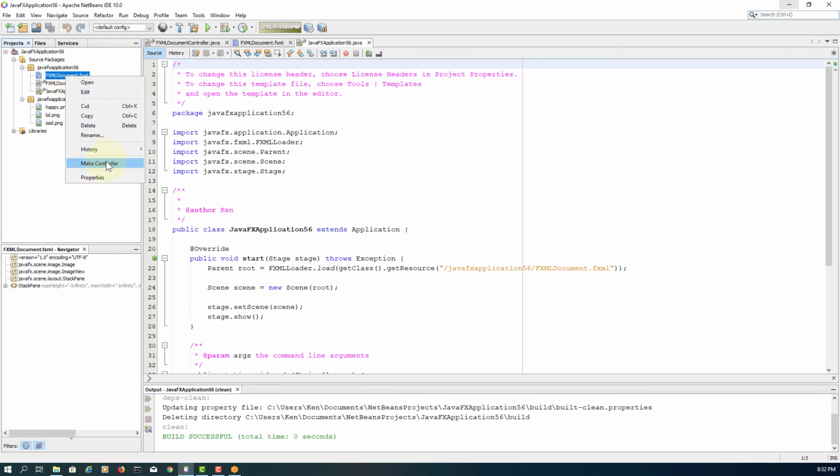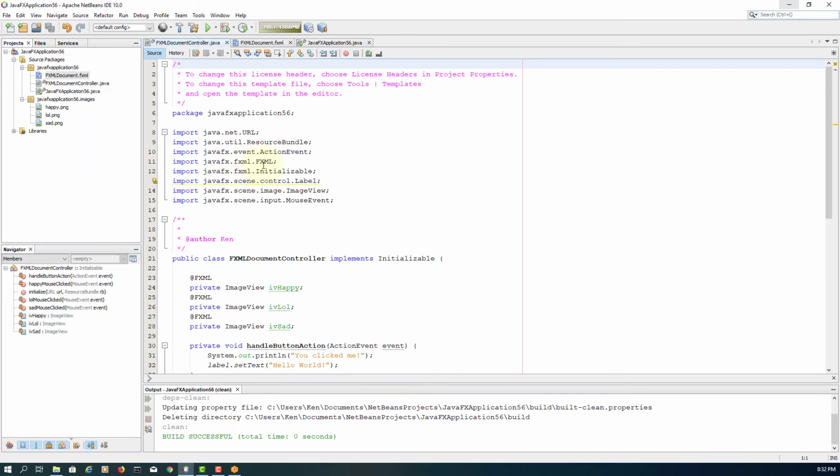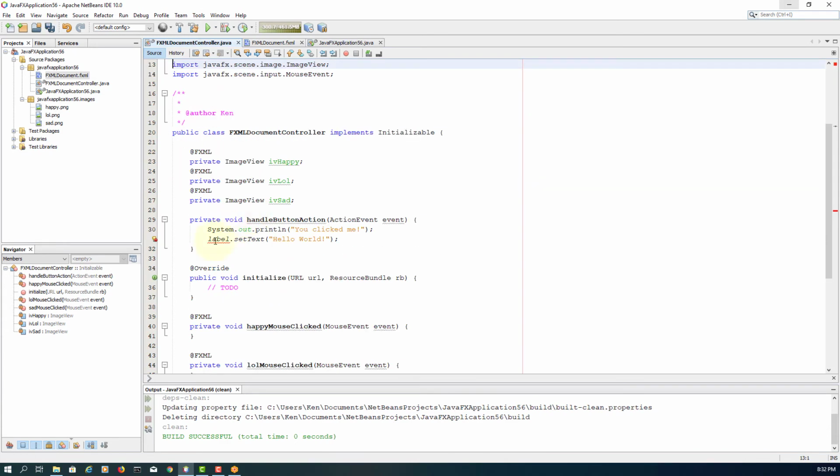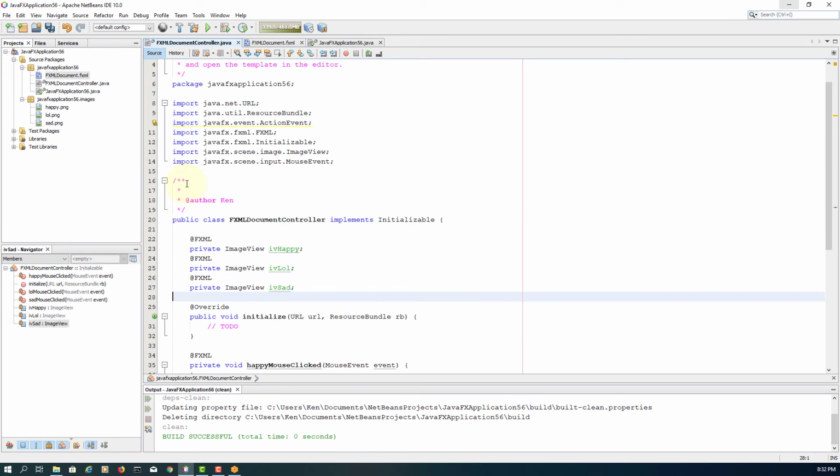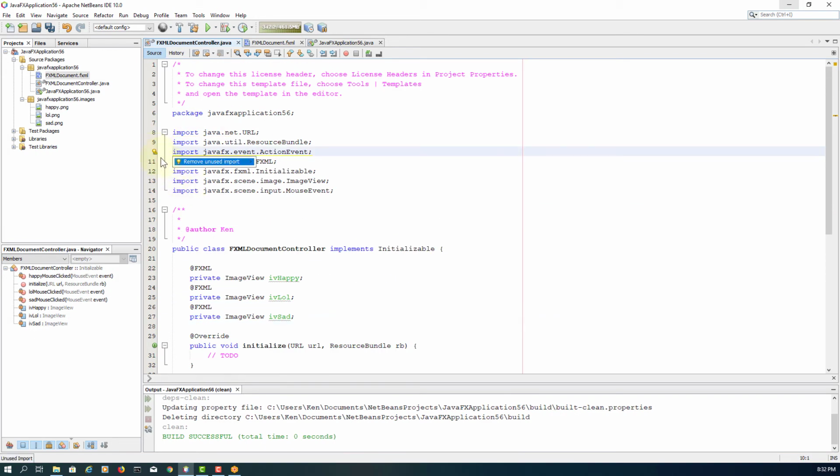Okay, make a new controller, actually reverse the controller. Let me remove the button. Also, let me remove that handler. We don't use it anymore.